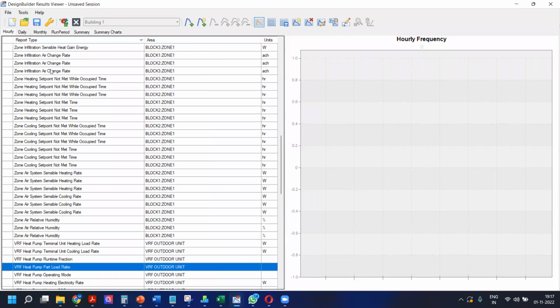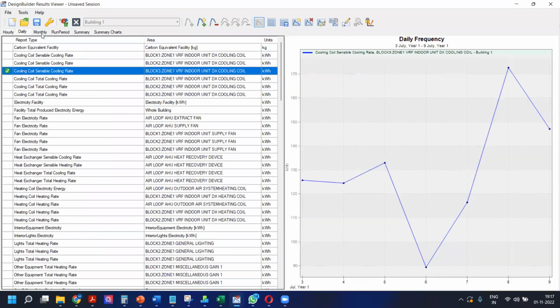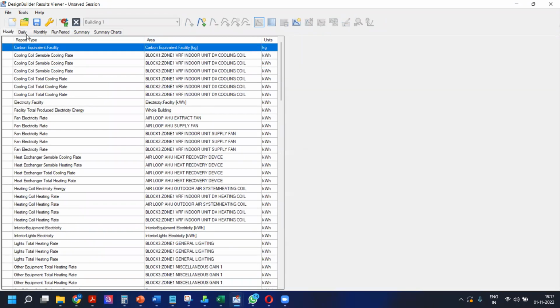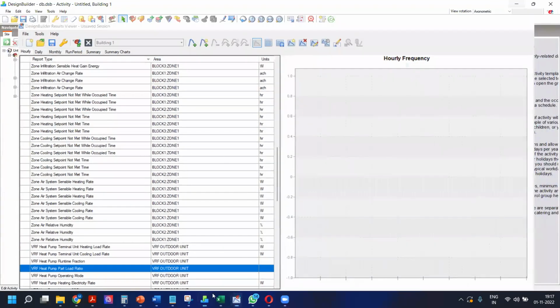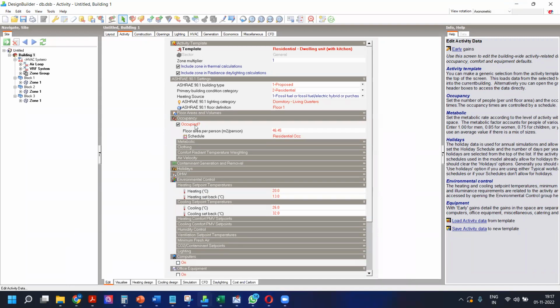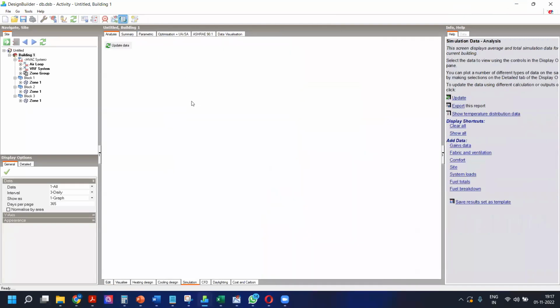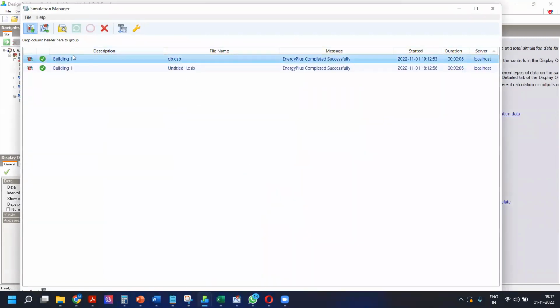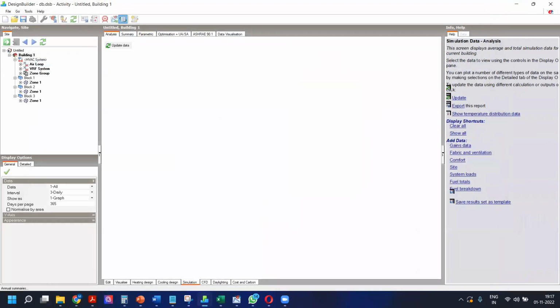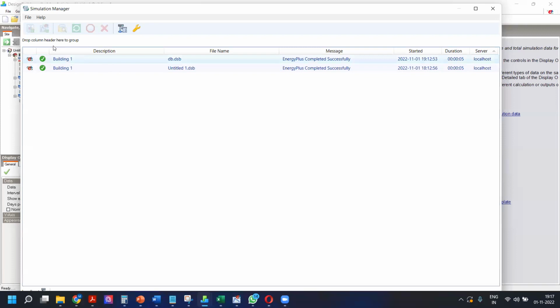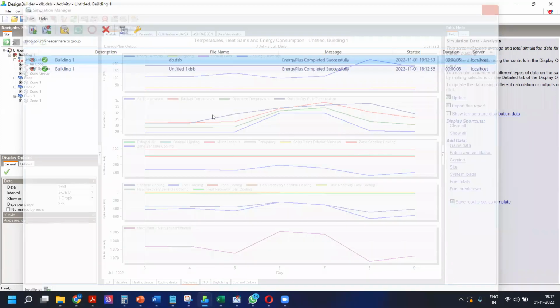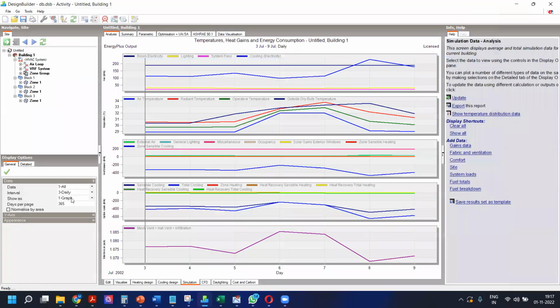We can take this output daily, monthly, throughout the run period, or hourly. And if you don't want an external software, if you want to see the outputs in DesignBuilder, you can just click here, and go to load results into DesignBuilder. All the outputs that you are looking at over there have then come into DesignBuilder.